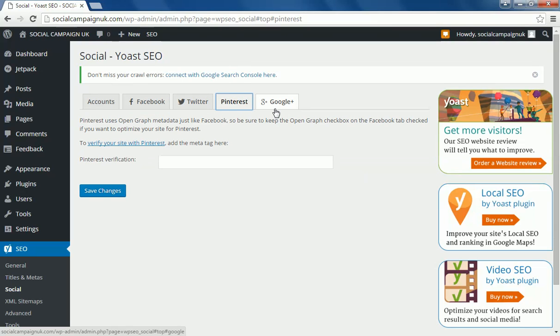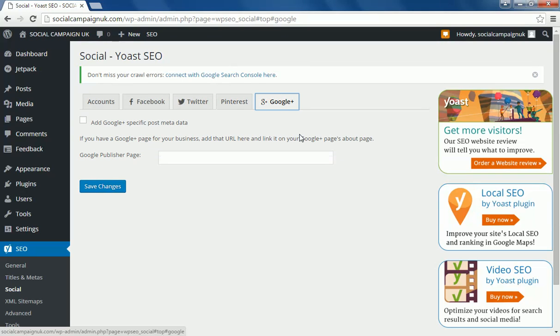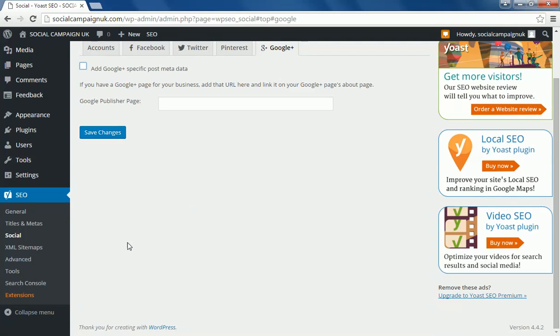Pinterest, it doesn't work as well as we want it to, and Google Plus, you can set up loads of stuff with your Google Plus here, and it will give you specific post data. If you want to give it post metadata, then that's absolutely fine. You have to define that when you do a post. So that's the social side.